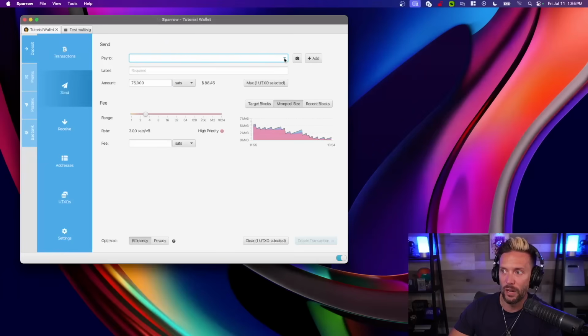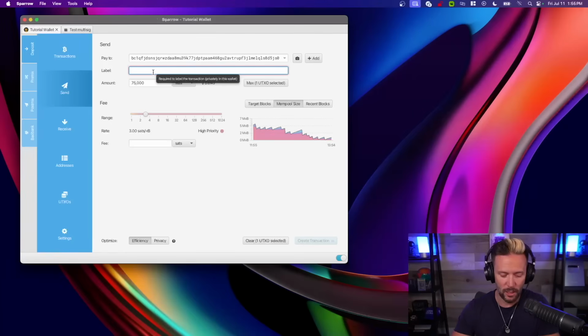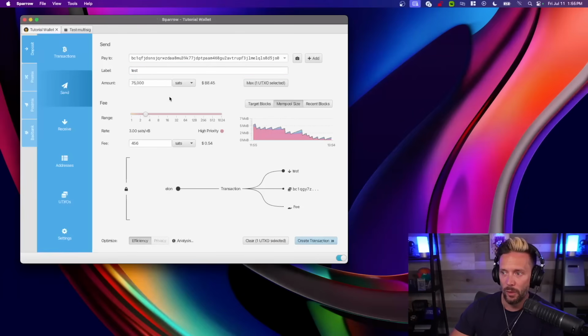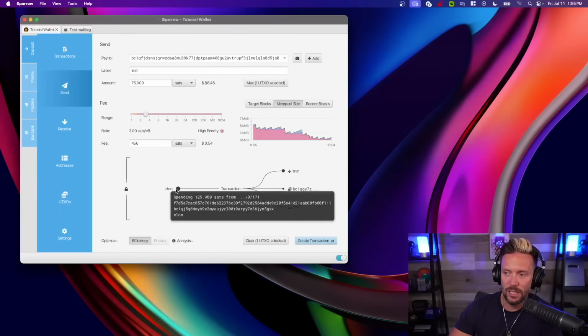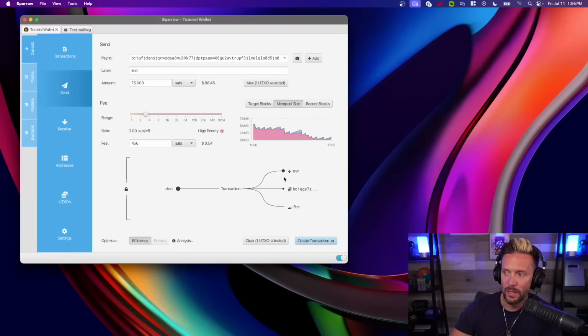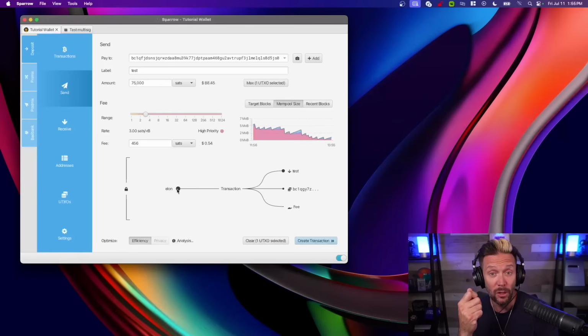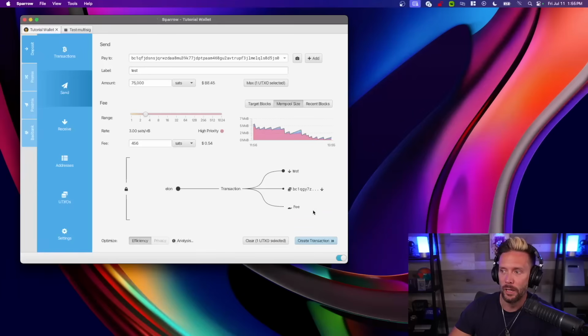So for now, I'll just pretend I'm sending it over to my multi-sig wallet up here. And we'll just call it test. But nonetheless, it shows, okay, this is Elon's UTXO I'm spending from. It's going to the test wallet, and I'm going to get some change back to my own address here, and there's a fee. So it shows the flow of the Bitcoin, and I'm very intentional in which bill I'm using in that transaction.